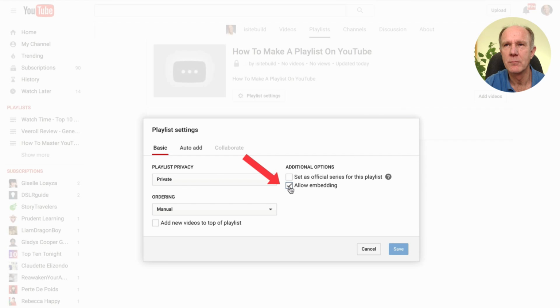Here you can allow embedding or not allow embedding. And here you can add videos to the top of the playlist manually. So here I'm going to click save.